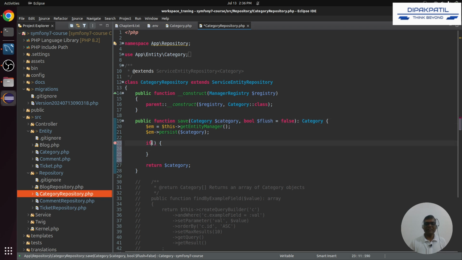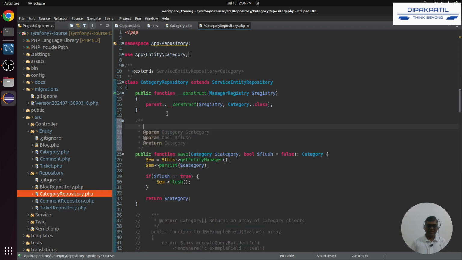Okay, let me first add this and then explain what it is. I just created one more variable. If we provide flush, then and only then it will flush the record and create the data, or update the data, in the database. So let's finish this function.